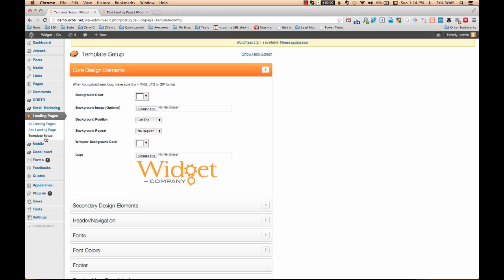So this is the template setup screen. I just wanted to show you this very briefly. You find this under the landing pages menu, template setup, and all of the template editors in Orbtr look and work very similarly. So once you get the knack of one of them, it's really easy to do the rest.